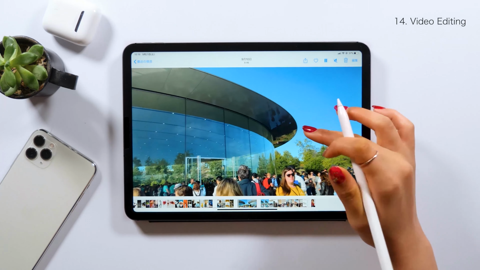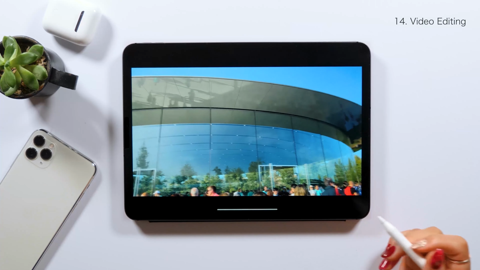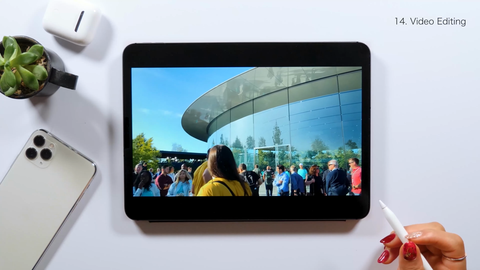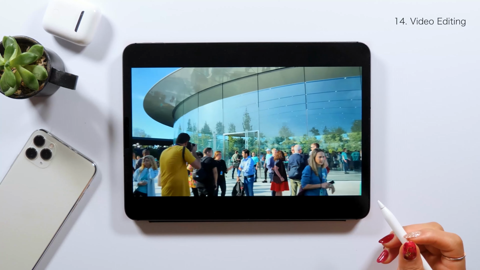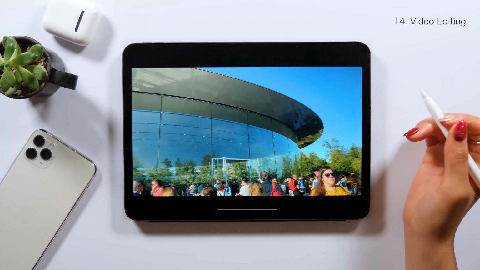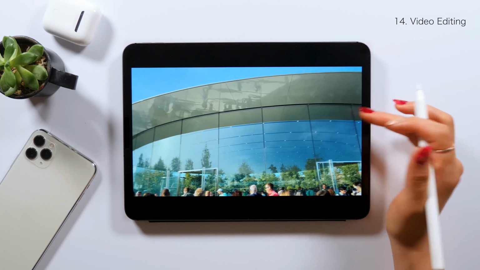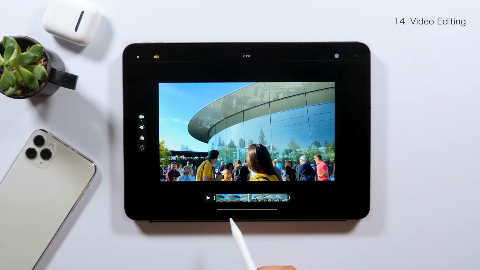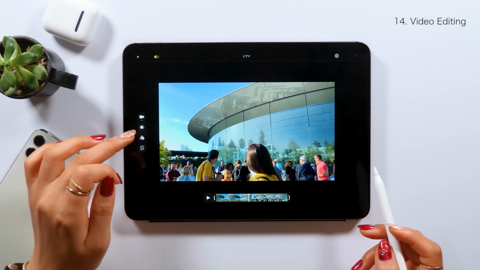Alright, next is the 14th one. I want to talk about the video edit function before we end. This function is equipped with iPadOS and iOS. We used to be able to edit photos using a feature by default, but we couldn't edit videos. But now we can edit videos.